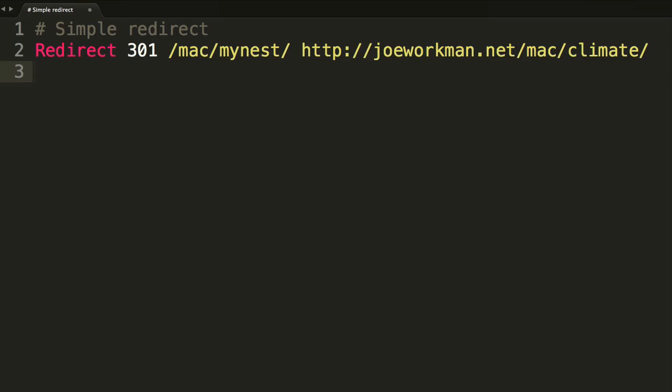Okay, so tip number 1 is doing a simple redirect. So here's a perfect example. I have a Mac app currently called Climate. It wasn't always named Climate. Its original name was My Nest. And if users now go to /mac/mynest, which used to be an existing URL on my website, they will get redirected in this instance to joeworkman.net/mac/climate. As you see, this is really simple to do.